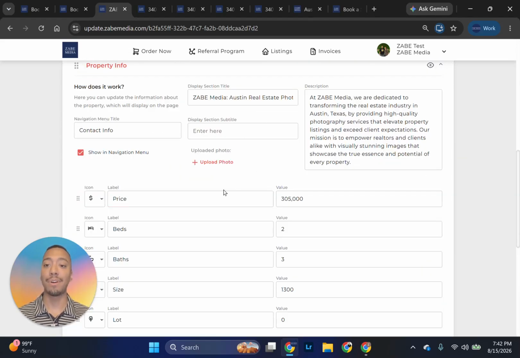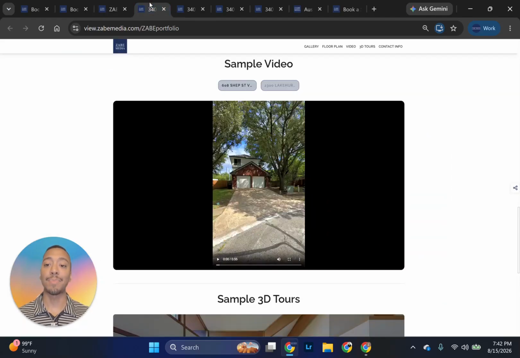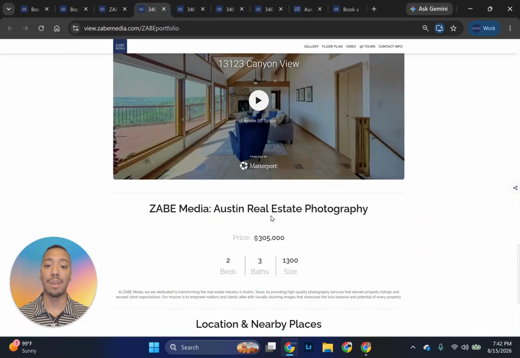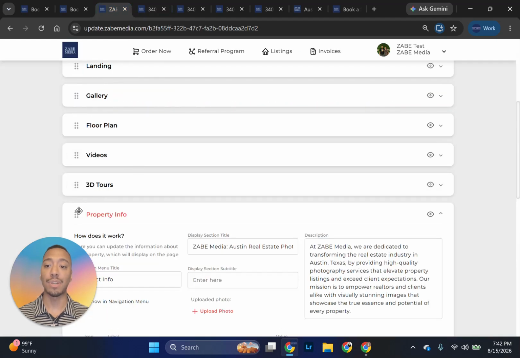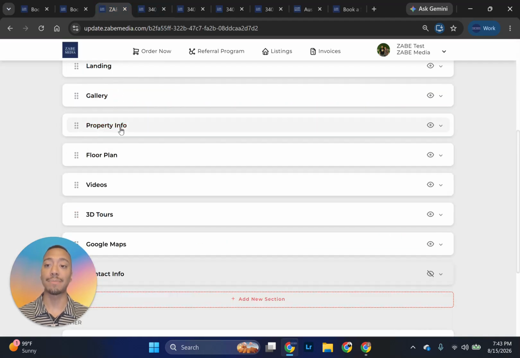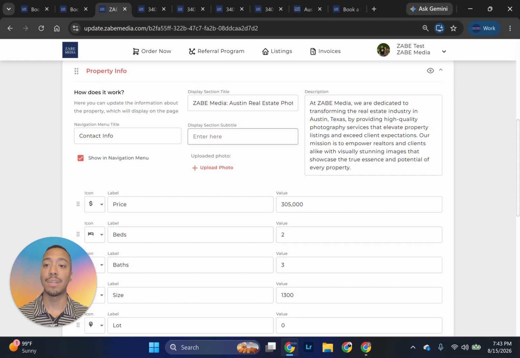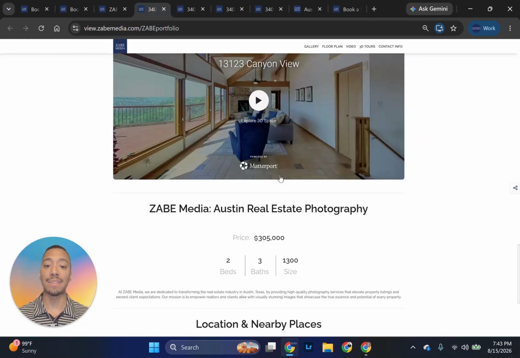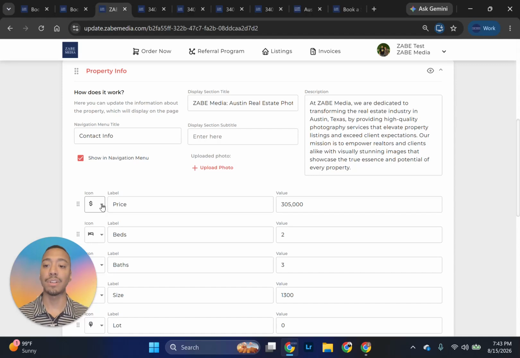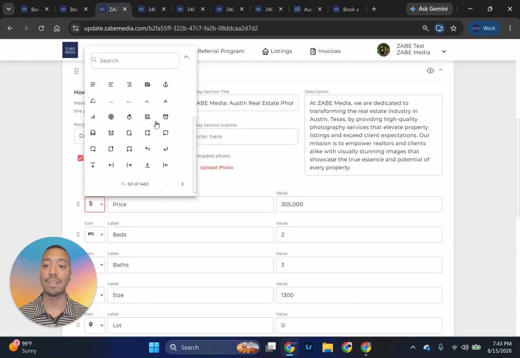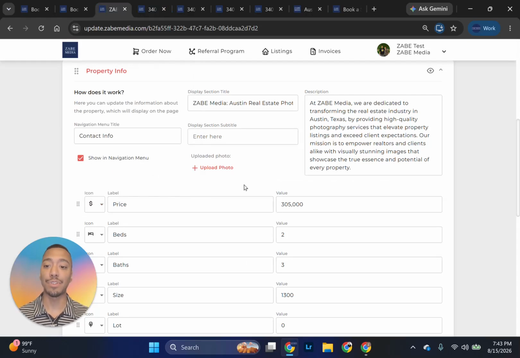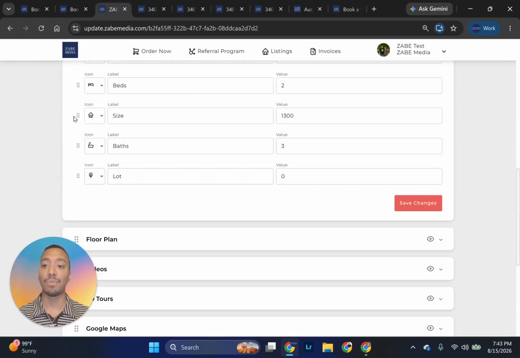Here is your property info. And this is a really cool section. You'll see it here at the very end, and you can also move this to a different part of the site as well. This is where you can preload info about your property. So if you have the price of the home, number of beds, baths, or the size of the home, you'll be able to see that in this section. There's also icons. So it'll show icons on the site if you do choose to. And you can also rearrange the order of those as well.